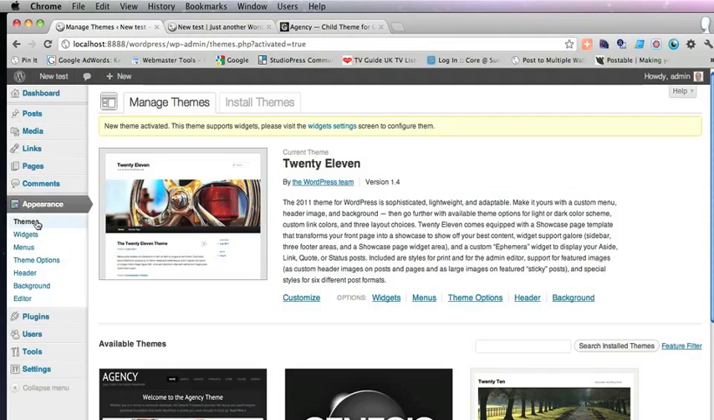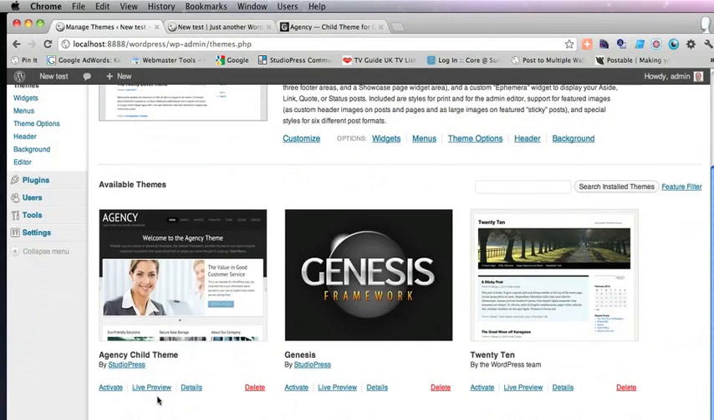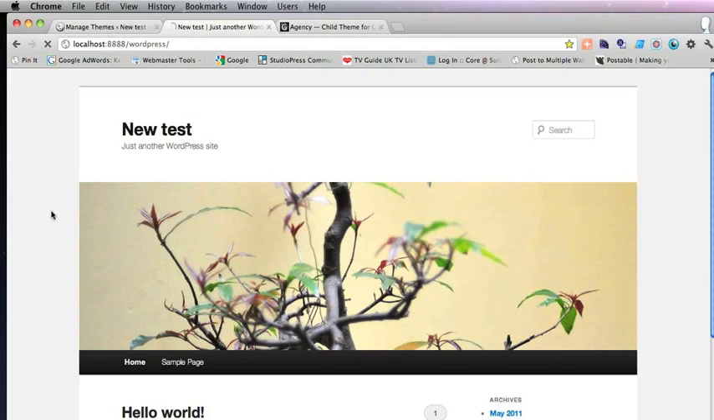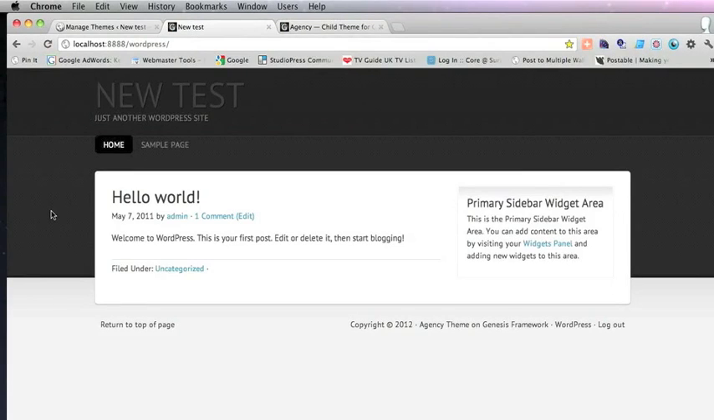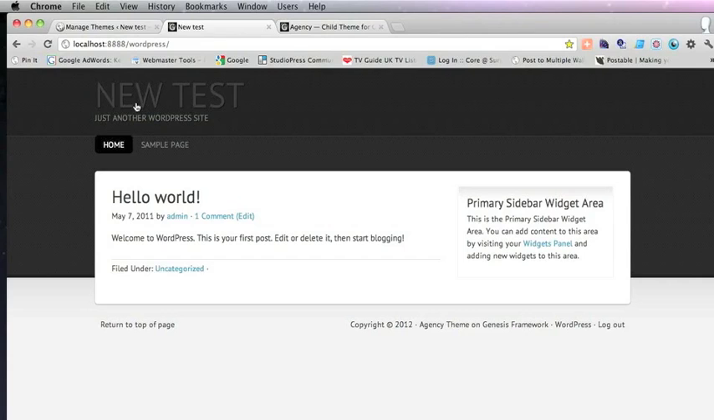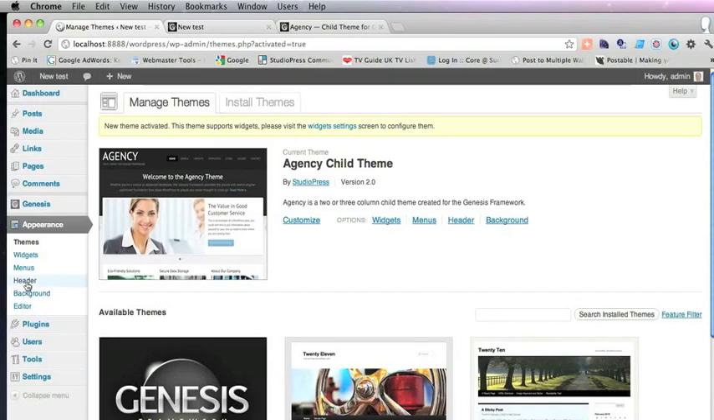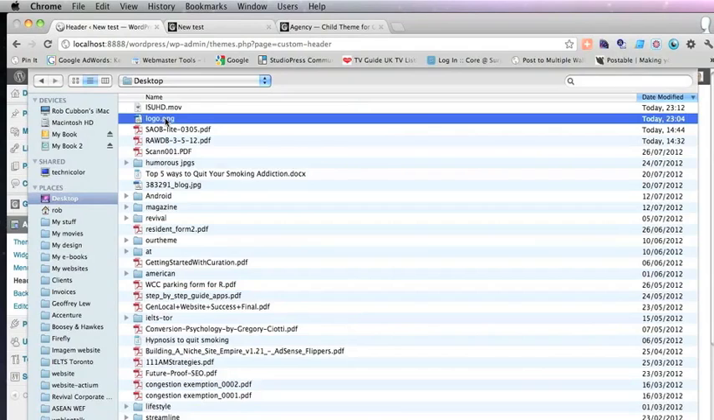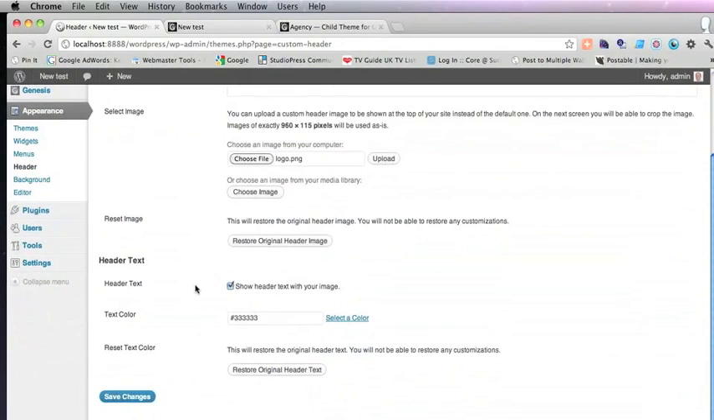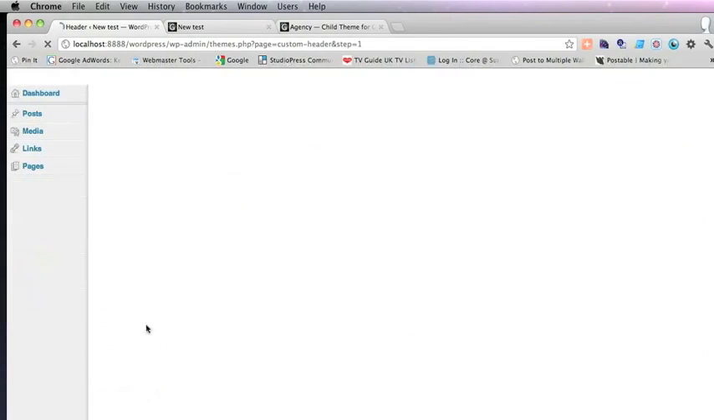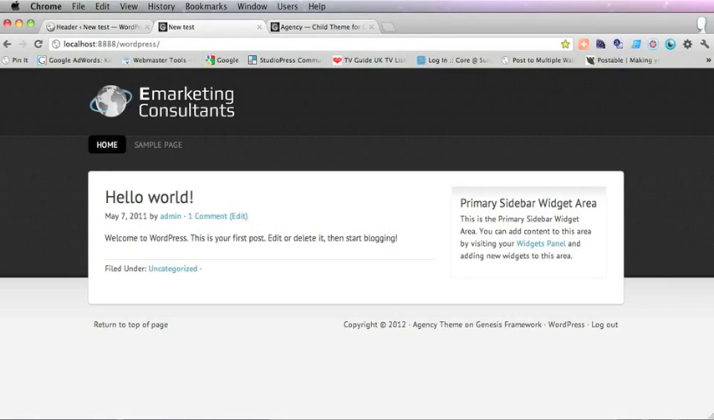So if we go into themes, you see the agency child theme is there, so you simply activate it, and then if you refresh, there it is. It doesn't look great at the moment, and I'm going to show you how to make it look better. You can decide to put a logo up the top instead of just having this text here. You can leave the text if you want, but if you go into header and select an image, put your logo in there, and obviously as you've got a logo in there you don't want to have the header text there. Save changes and refresh, and there it is.